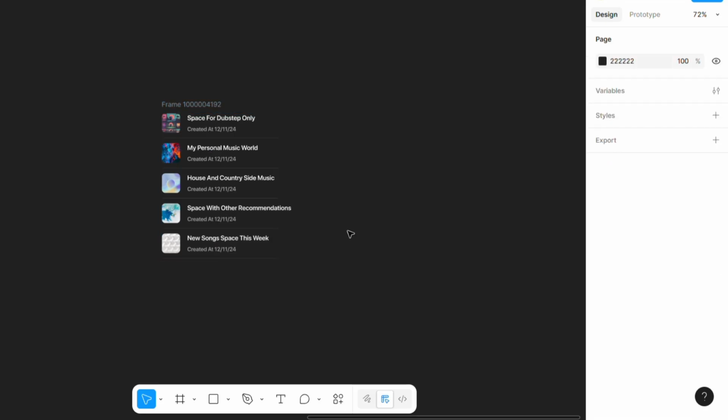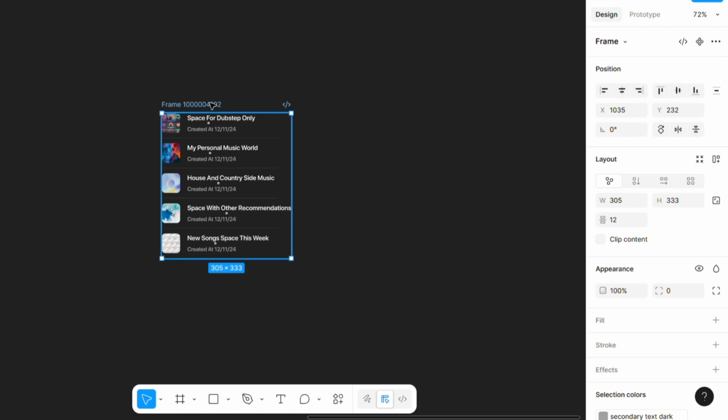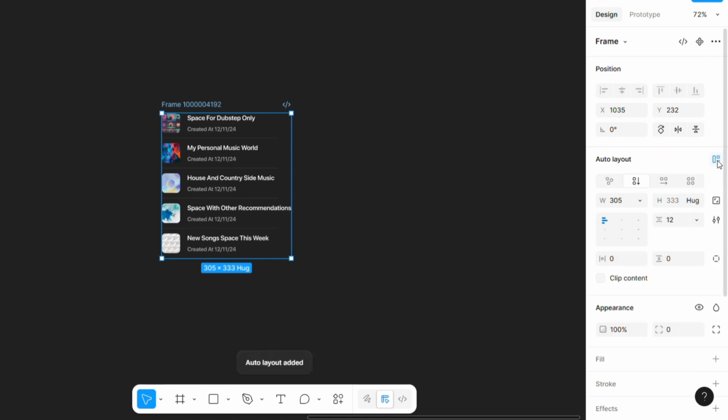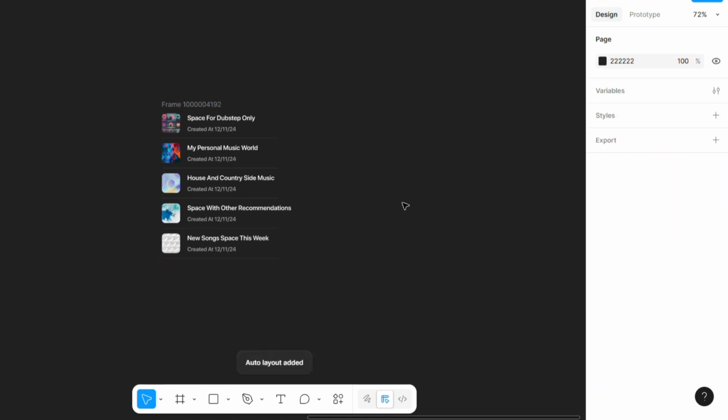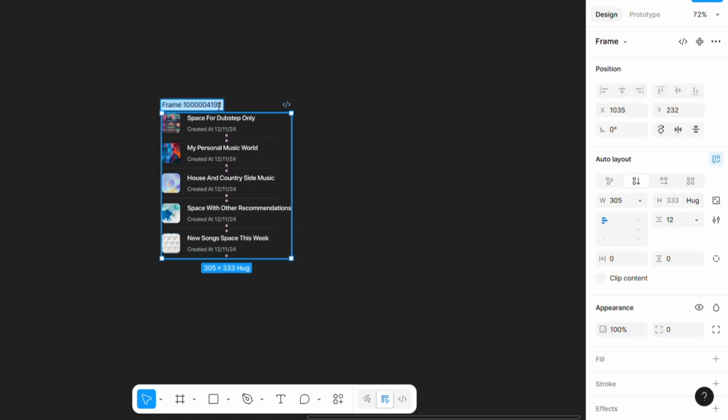So now let's understand auto layout from the example of this list from the UI. Let me tell you two ways by which you can add auto layout. First, you can press Shift A to activate the auto layout, or you can select your frame and here you will see an icon of use auto layout and click on this. By both these ways you can add auto layout on your elements.